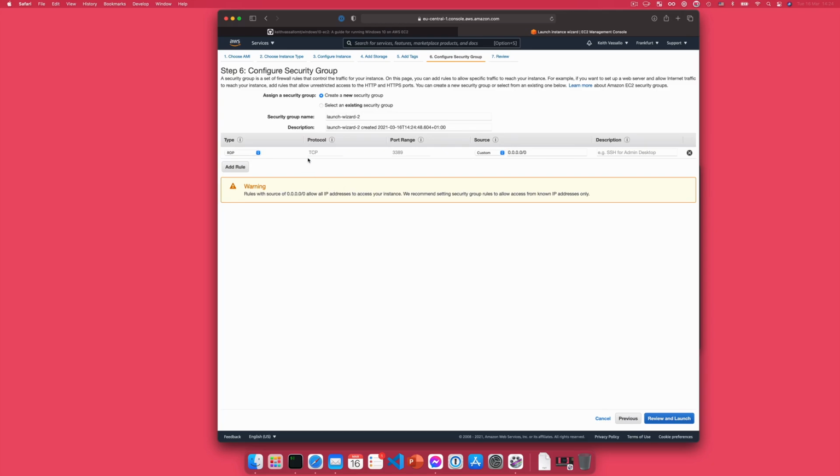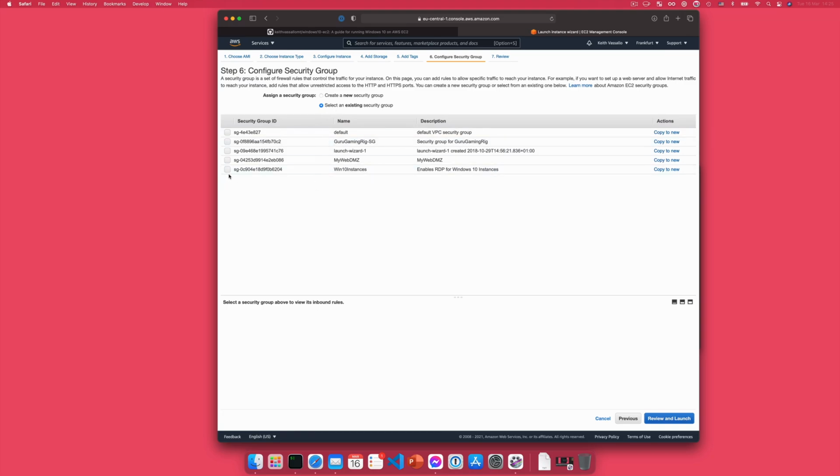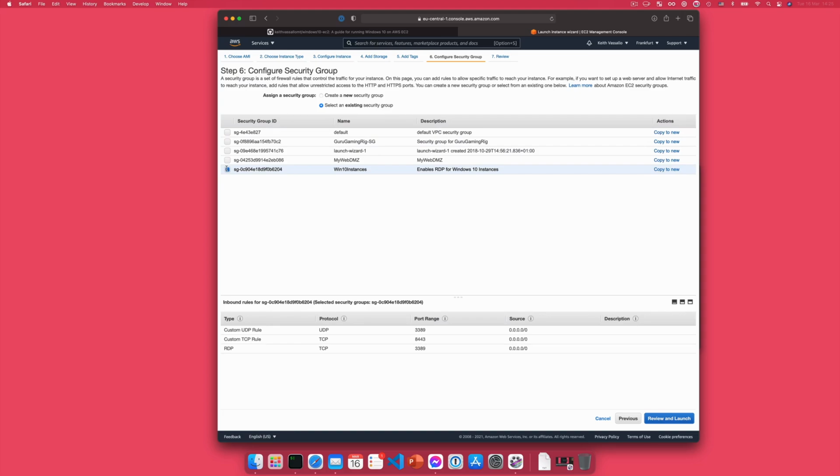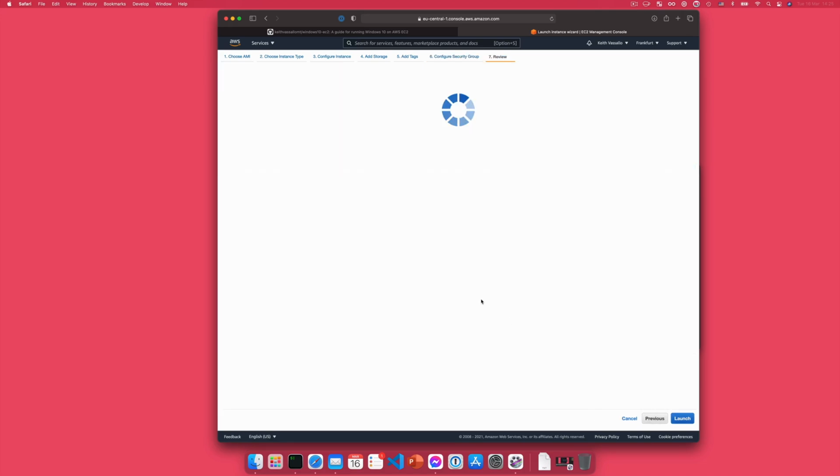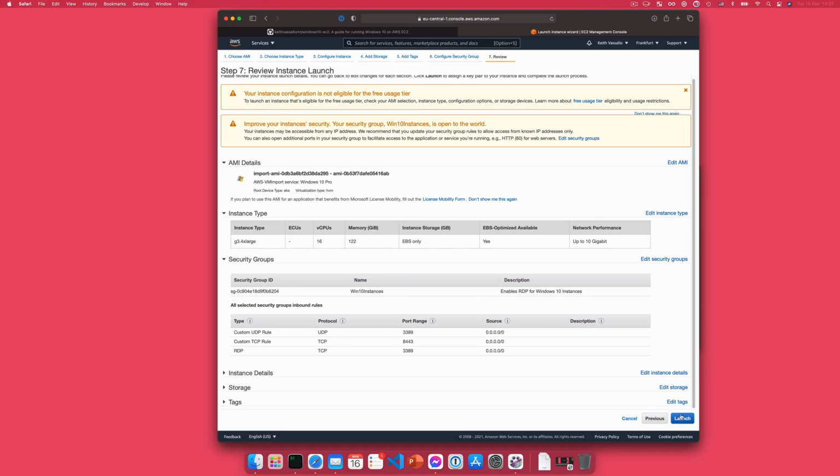Okay, next, configure security group. You'll want to make sure you have RDP on TCP with port 3389 open for everyone. What I've actually done is created another security group, which is this one, where I've also opened a UDP port 3389. You don't necessarily need this, but why not? Technically RDP uses both protocols. You'll also notice there's port 8443 open here, but that's just for NICE DCV, which is another video. Okay, so we click review and launch, launch.